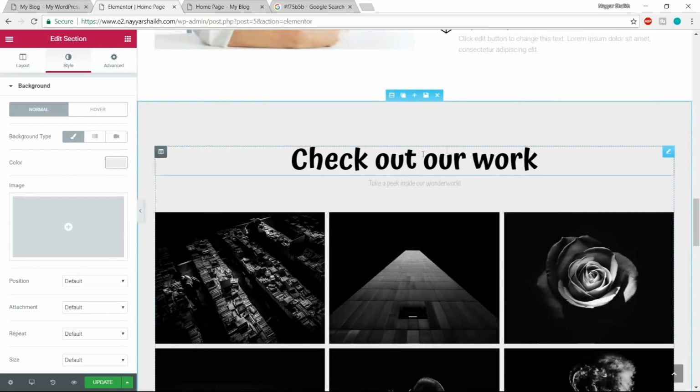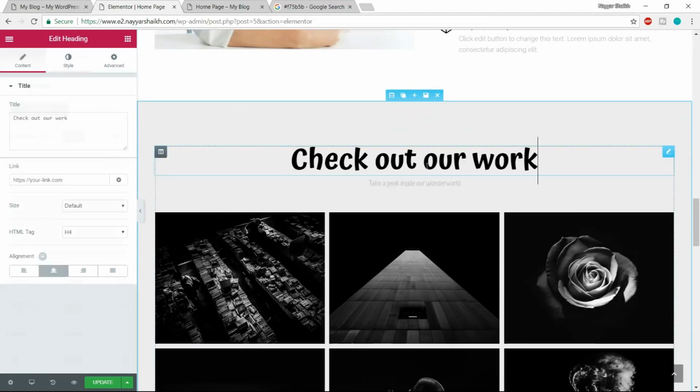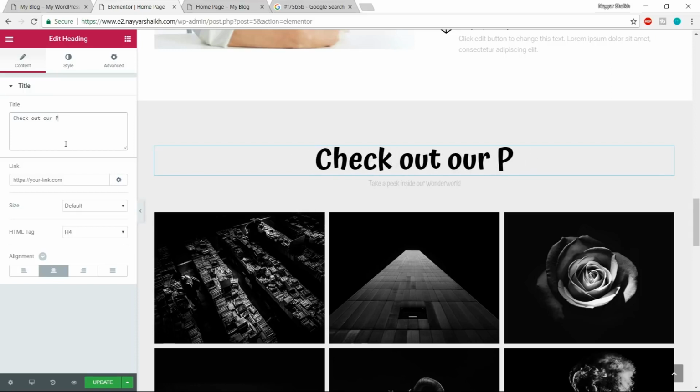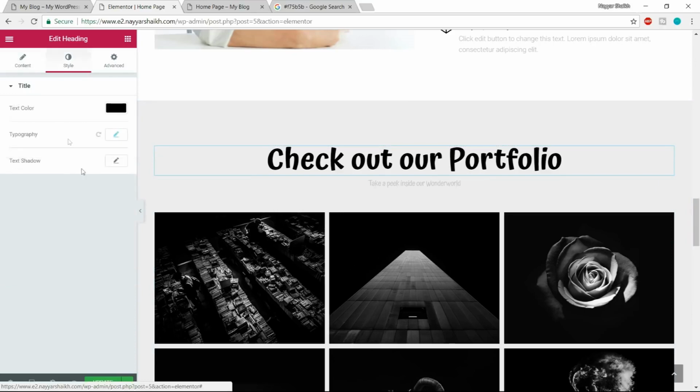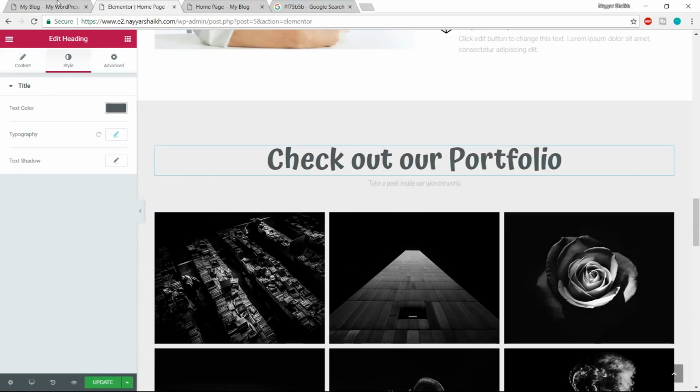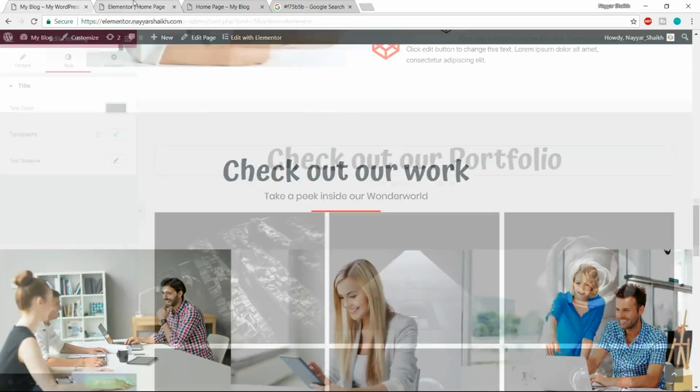Now let's change the color of this section or this title, check out our work. So select this thing, and obviously you can change the title from here. Instead of check out our work, you can change it to maybe check out our portfolio if you want. Okay, I'm just showing you that you can change it from here. Now go to style, change this color to dark gray. Fine. Okay, just like this one.